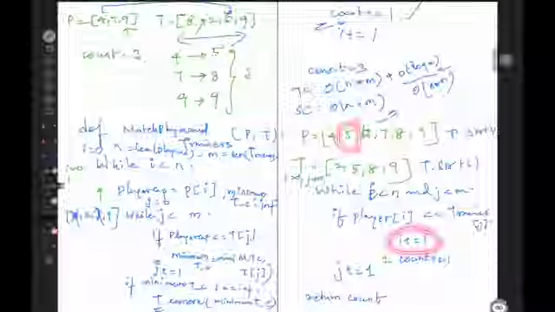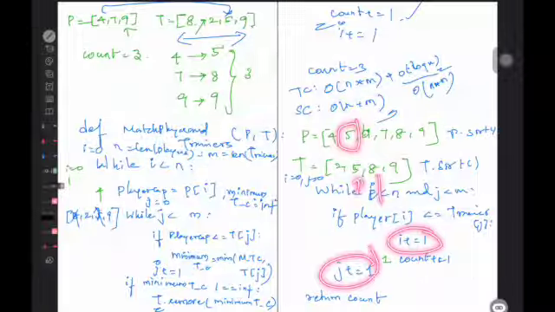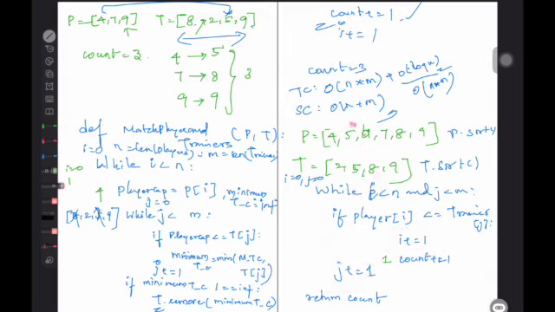i also got incremented, j would have come here, now j would have gone to 8, i would have come to the next 5. Okay, 5 is obviously less than or equal to 8. Again increment the count, count got incremented to 2.